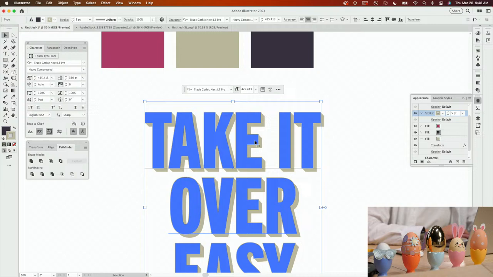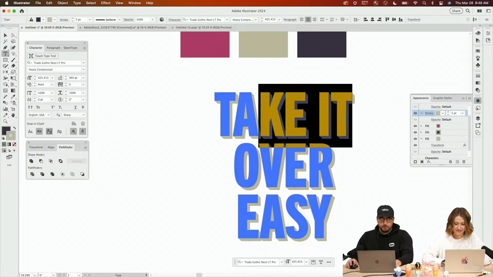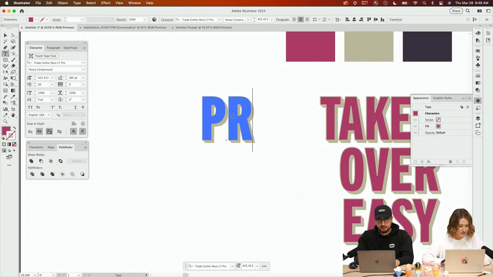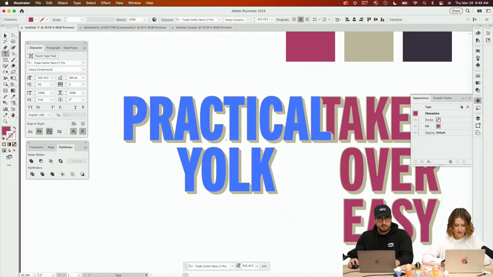And what's cool is this is definitely still live text. So I can come in here, and if we wanted to, we could make another one. And someone's saying practical yoke. Okay, I found one that's pink, which I think is going to work quite nicely for what you have going on there. Cool. Oh, so you can type, and it's going to keep all of those settings, which will make it really nice to be able to create different variations there.